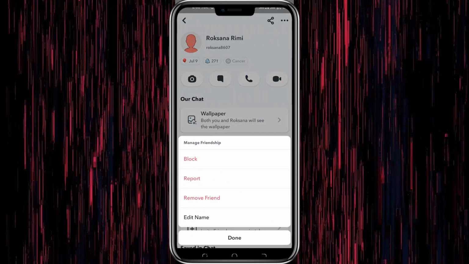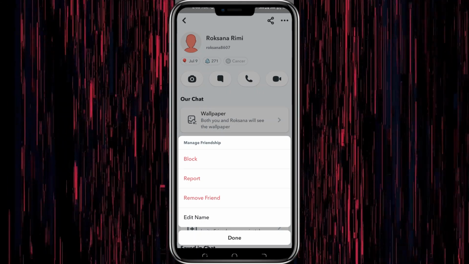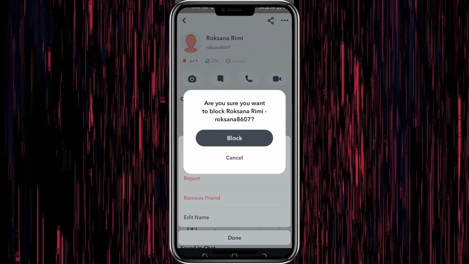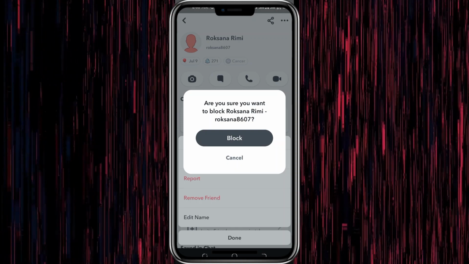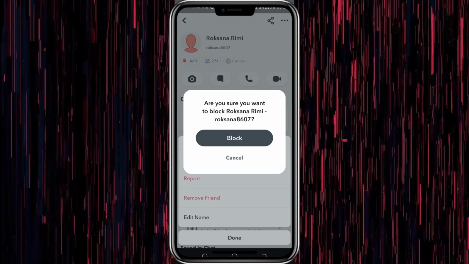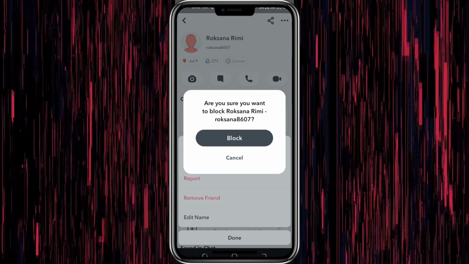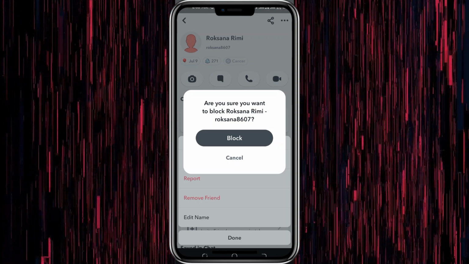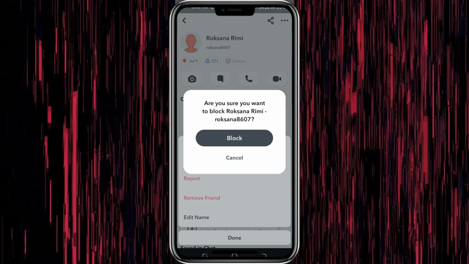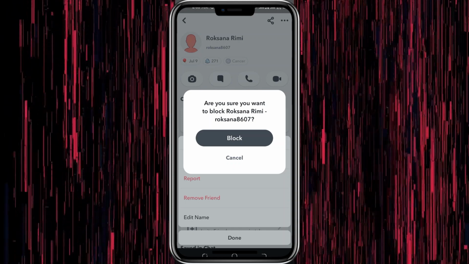Then here you can see this is the block option. Just like that, you have to click on the block. Then after clicking on the block, you have to confirm that you want to block this person. If you click on this block option right here, Snapchat will block this person from your account. So this is how you can block anyone on your Snapchat account.